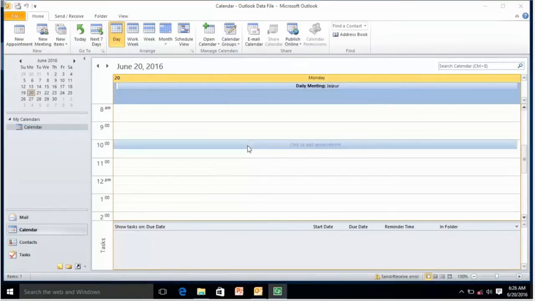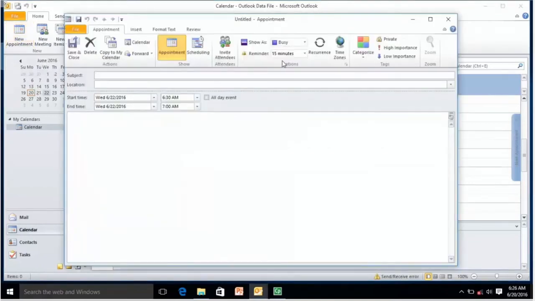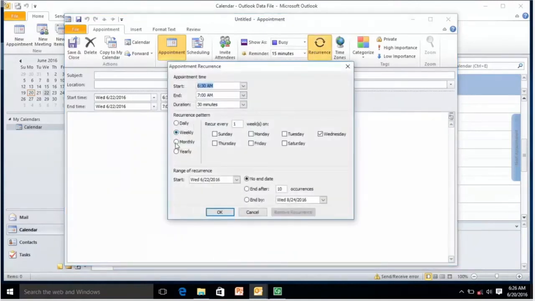Recurring appointment. If you have a standing appointment, for example, a weekly staff meeting or lunch date every Wednesday, you can create a recurring appointment that will appear on your calendar automatically. Simply click the Recurrence command when scheduling an appointment and then choose how frequently the appointment should be scheduled.